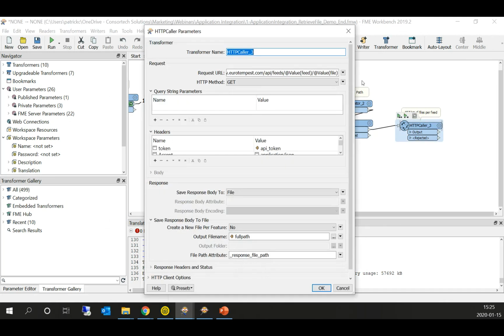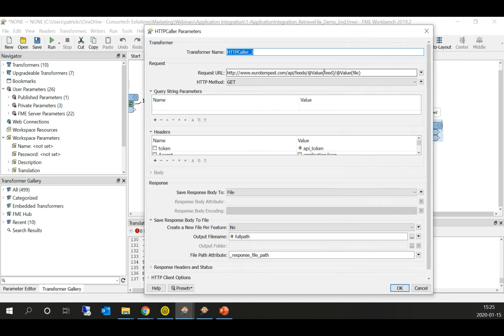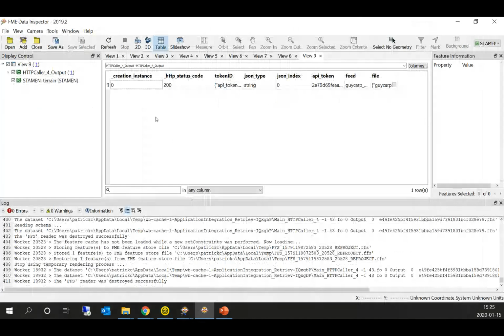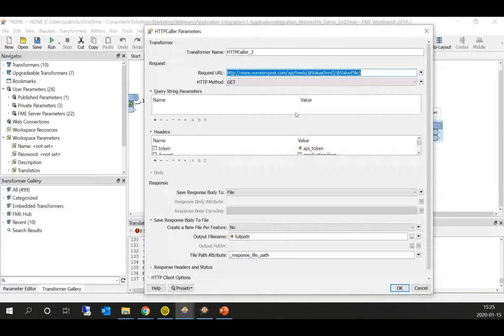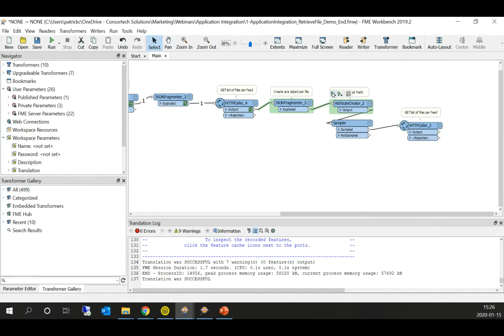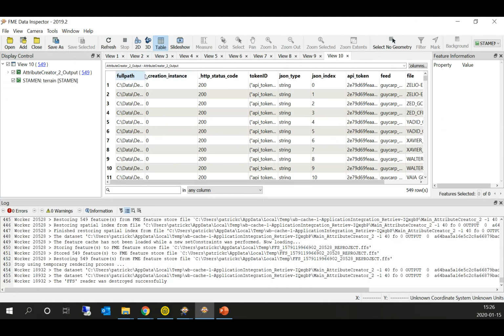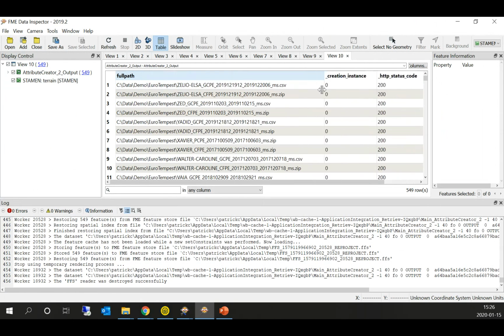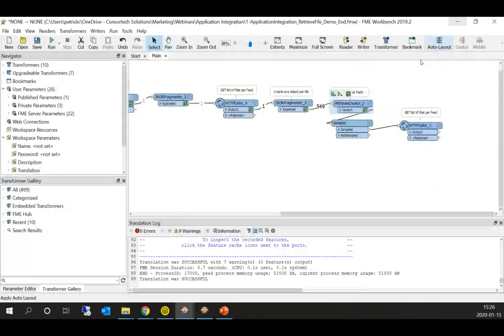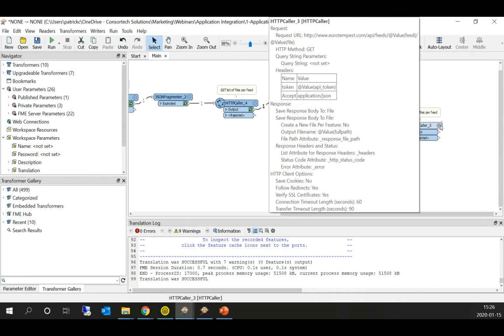Drilling further down into the request URL, I've identified the feed, doing a get method, and then based on the attribute file, once we fragment that JSON, what we'll get here is a full path, so where I want to download that file, and it's got the extension as well. So I don't necessarily need to define what the destination format is.